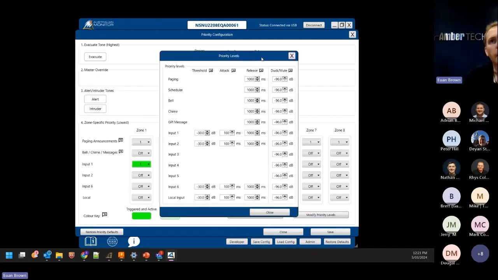So within the setting, it allows you to, first of all, set the threshold, the attack and the release, and then are the other inputs being ducked or muted? So for example, if input 1 was muting the lower inputs, what is the level that the lower inputs go to? Currently they're being muted, but if I set this to -20, what it would mean is if input 1 triggered, input 2 would reduce its volume to -20. And then once the priority had been removed, it would go back to its previous setting.